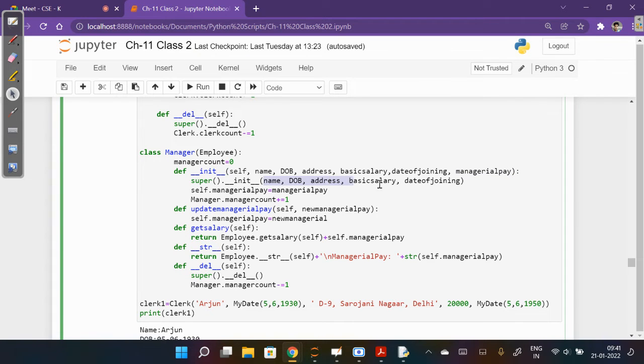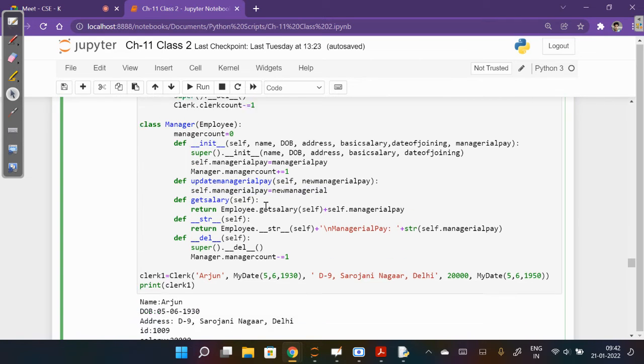And then we are using variables of that superclass, and self dot managerial pay. So one more variable we have, which we associate with that object. And then manager dot manager count gets increased whenever you define one more object of the manager, the count will increase by 1. Then defining update managerial pay, a function that is the modifier, which will modify the managerial pay amount.